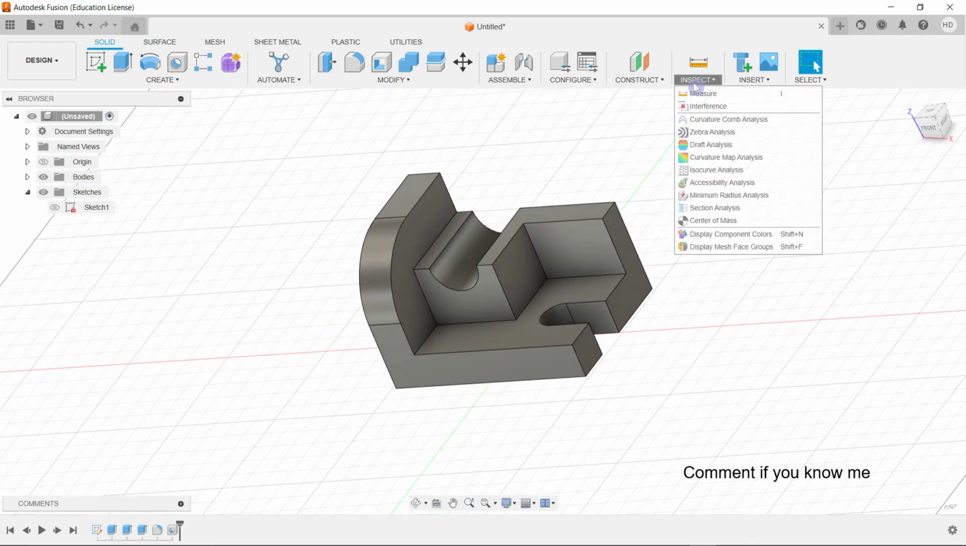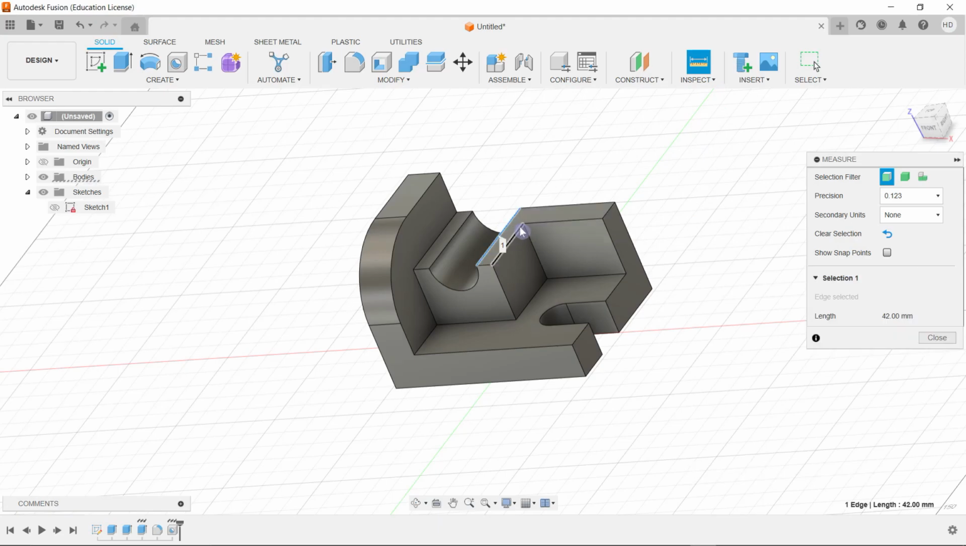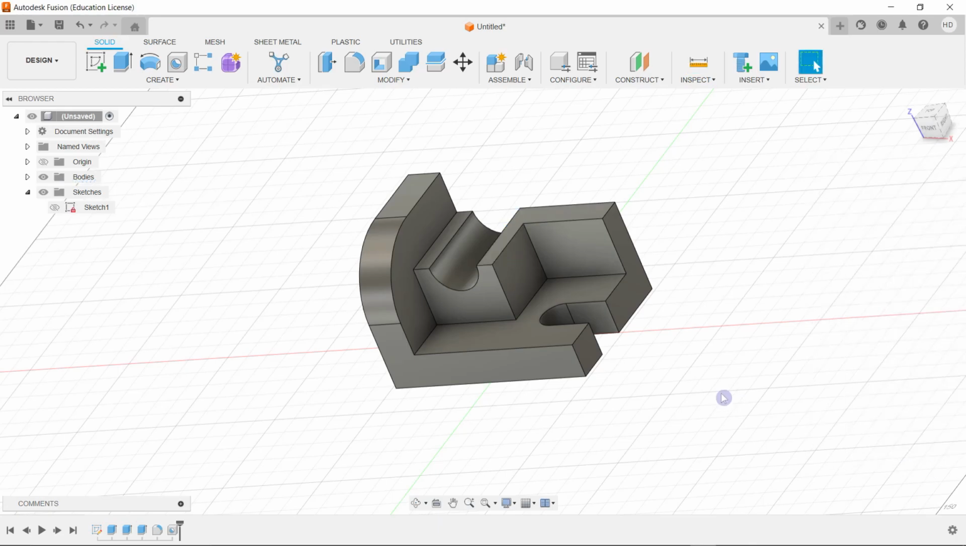Now, wait a minute. I know what you're thinking. I'll show you. Inspect and select these two lines to know that the distance between them is as per the drawing. You're welcome. It's coming together now, isn't it?